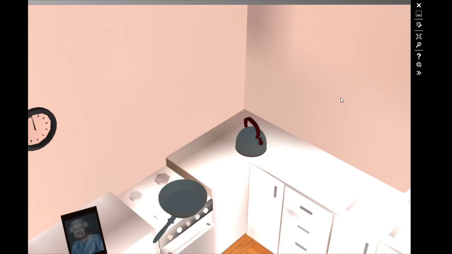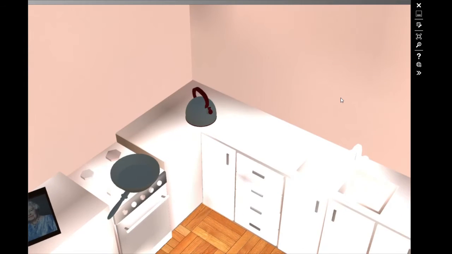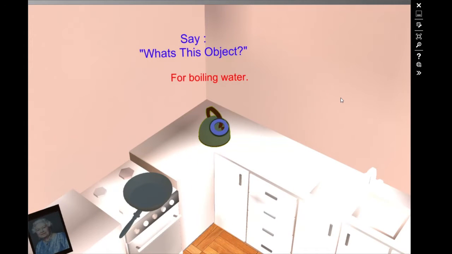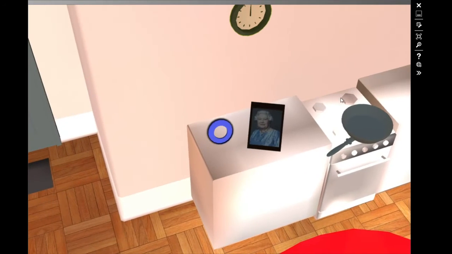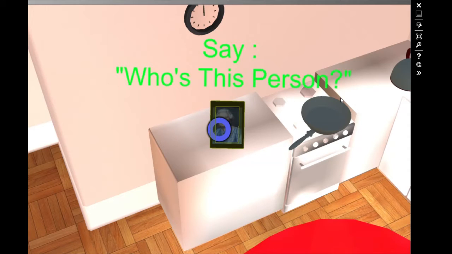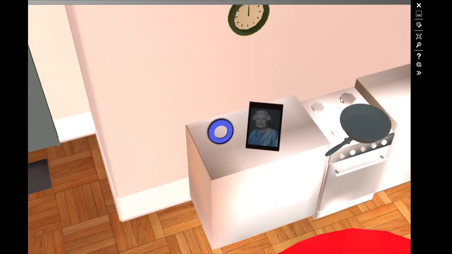Demonstrating the instruction label pop-up on gaze focus, you'll see here on the kettle, when we give gaze focus to the kettle, there's a blue instruction label at the top that says what's this object. The same with the picture of the Queen, when it has gaze focus, there's an instruction label that says who's this person. When it loses focus, the instruction label disappears. The instruction labels appear on all of the objects in the scene that have face recognition and object detection functionality.